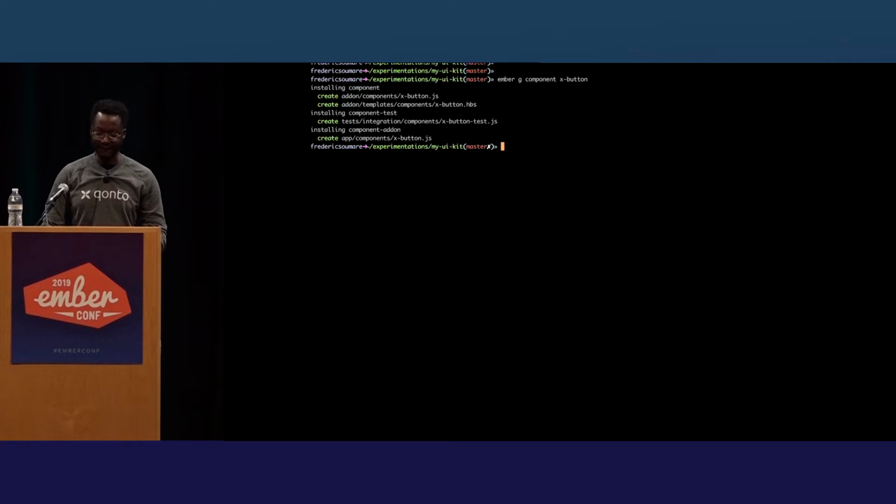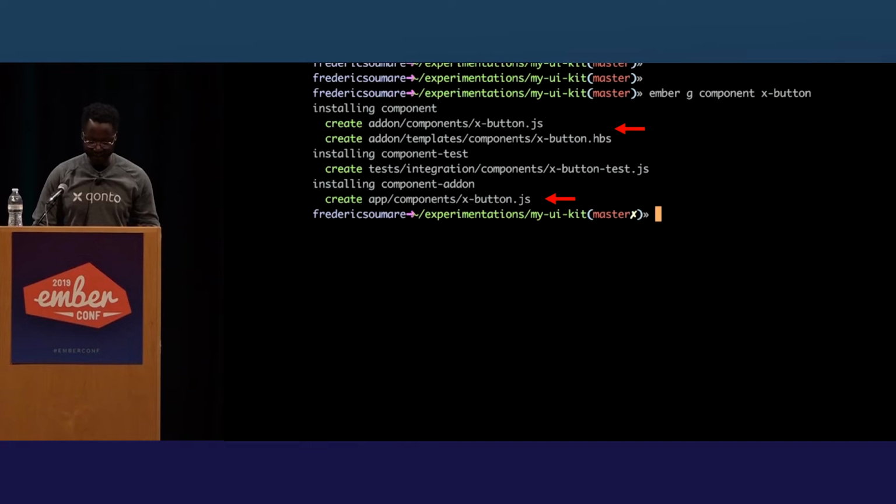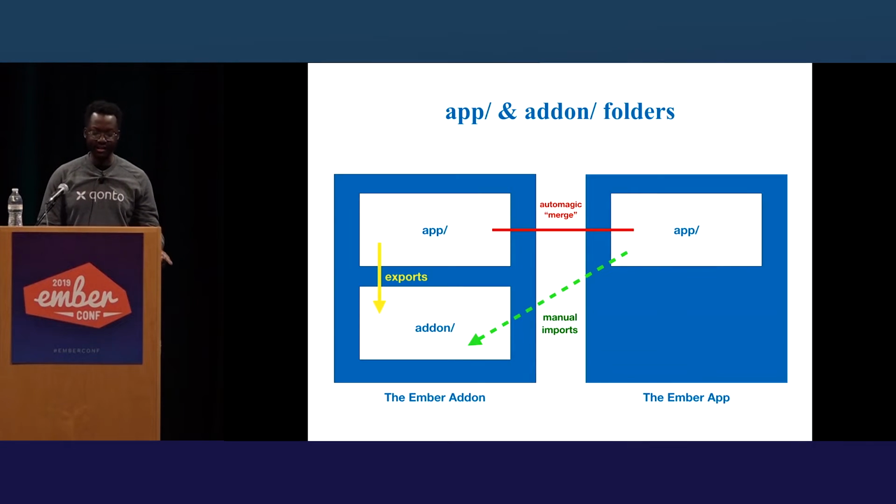So, yeah, that's my new button. I call it X button. But what's this? I see the same components declared two times, once in /addon and then in /app. Why? Actually, that's because of the way add-ons are structured today.